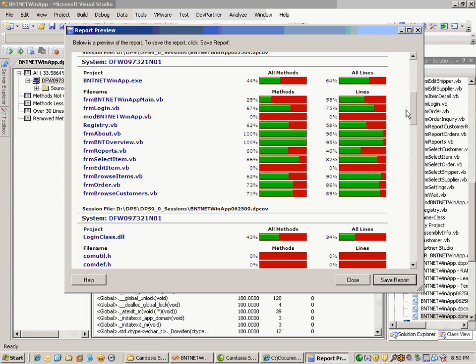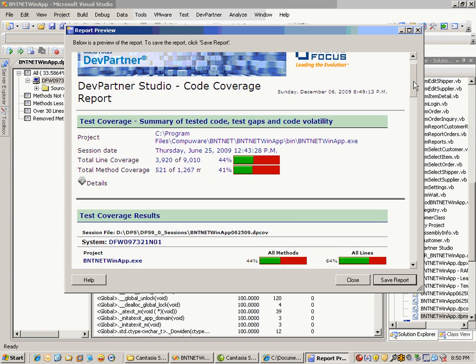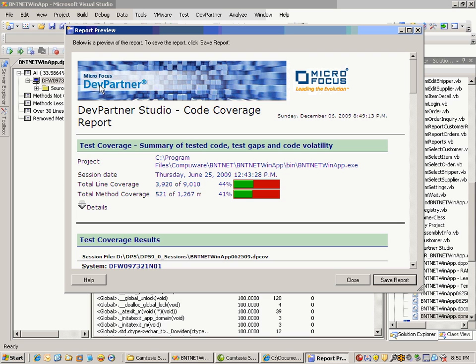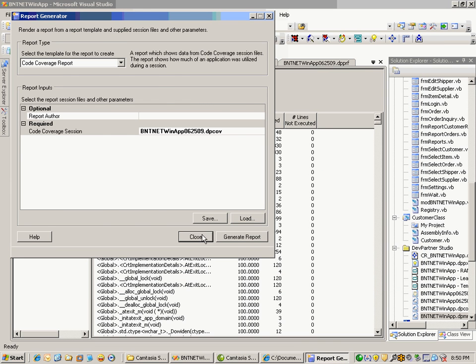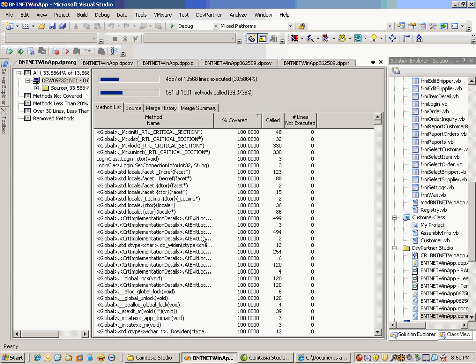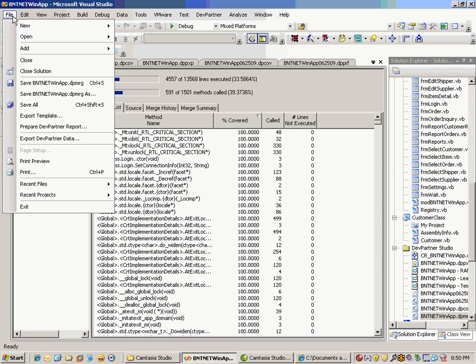So you also can see up here we have the DevPartner and Micro Focus logo. This gives you the ability to go in here with a template and put in your company name and logo so that you can have the reports customized nice and neat for your organization. So that's how you would generate the reports. And again, you have the various types of categories of reports that can be done either for raw XML or the HTML generated reports.